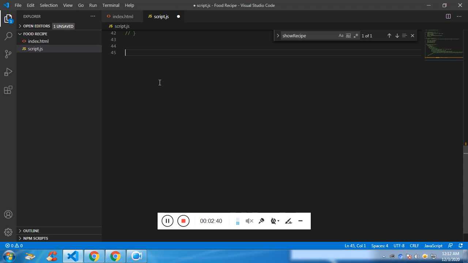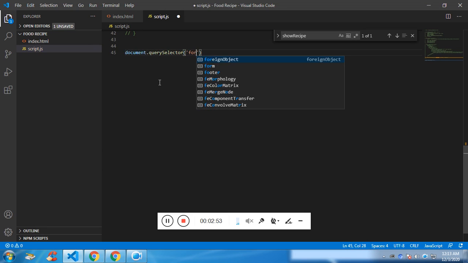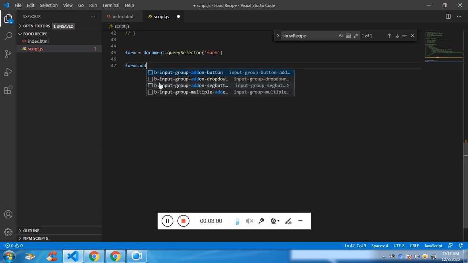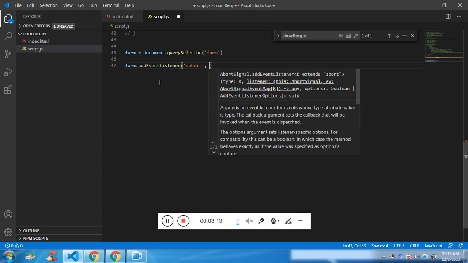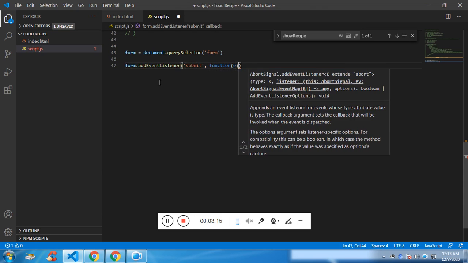The very first thing I need is the form. To get the form, since we have only one form, I'll be using document.querySelector, which is form, and I'm going to store it into a variable. And on this form I'm going to add an event listener, which is submit, and I will get the event.